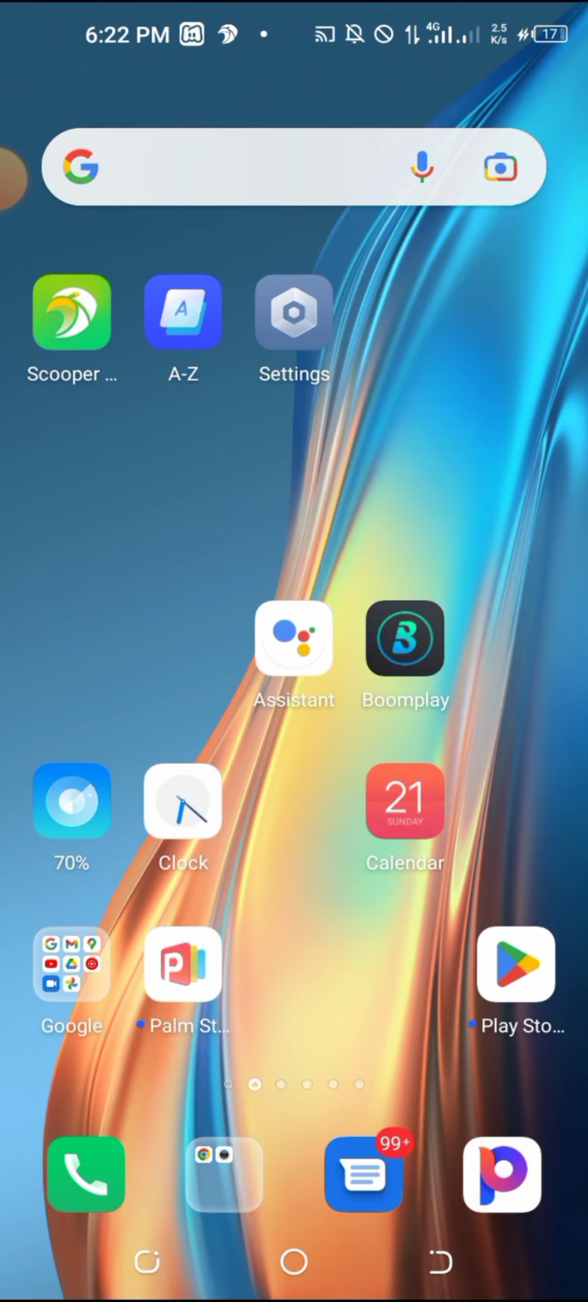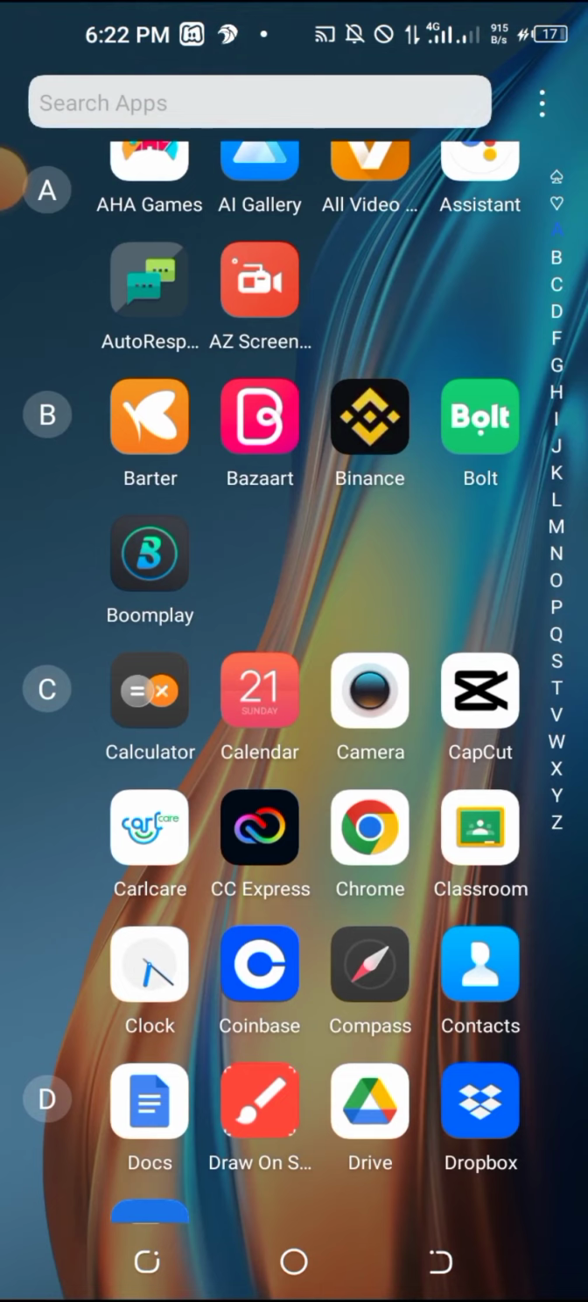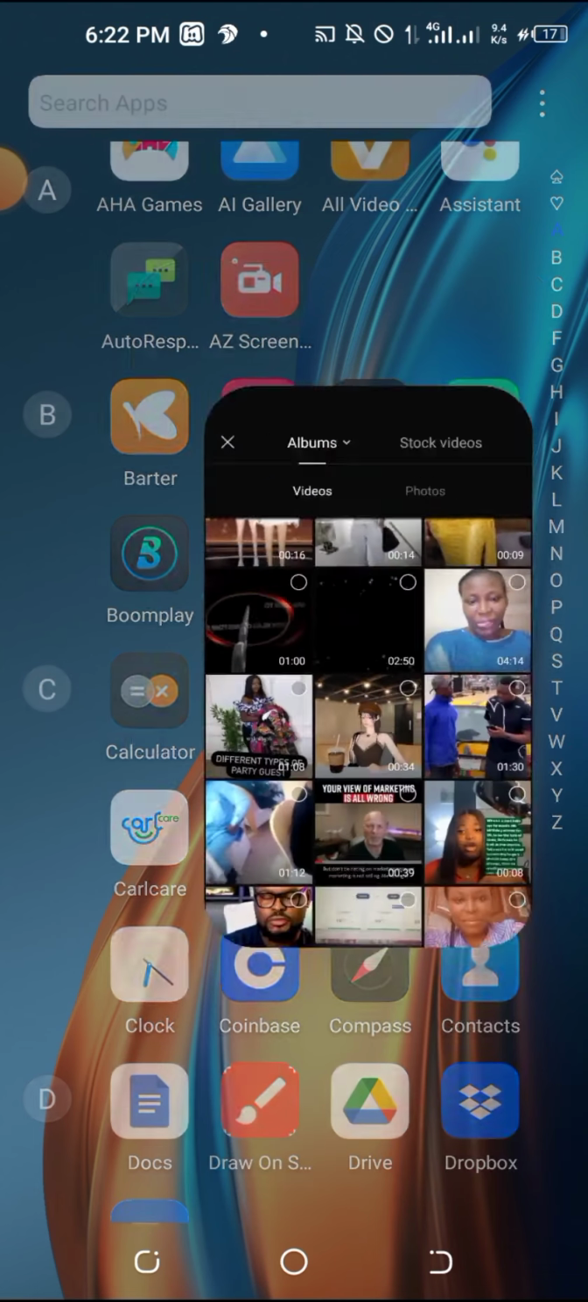So in editing with Capcut, the first thing you need to do is to install this app. If you don't have it, you just head over to your Play Store or your App Store and download. This is what the interface looks like, Capcut. I already have it on my phone, so I'll just go ahead and use it. I'll just click on Capcut.